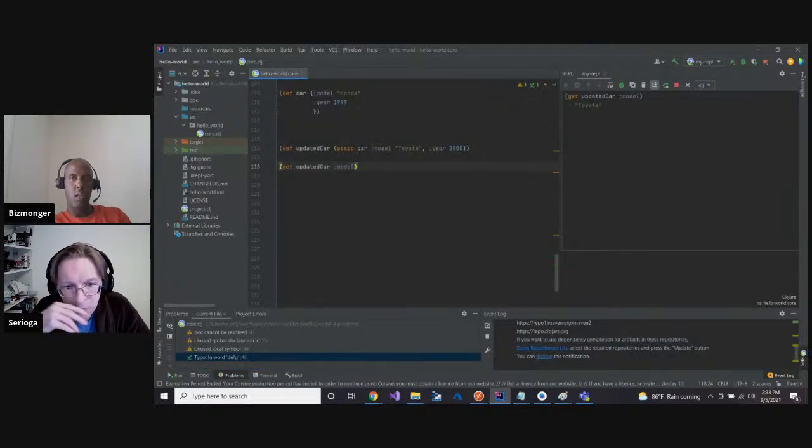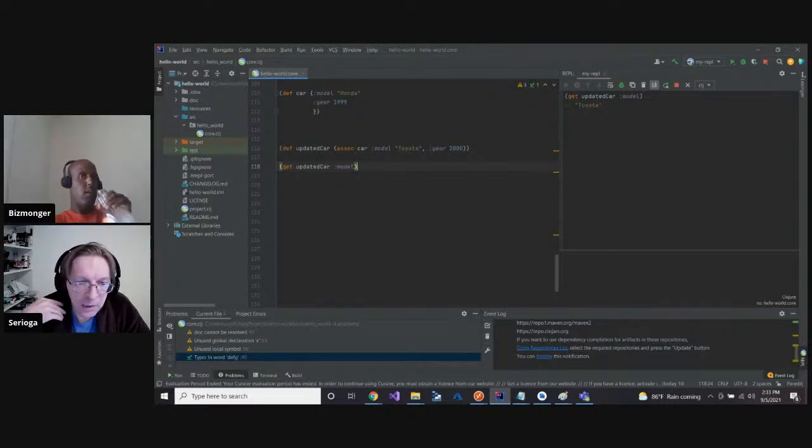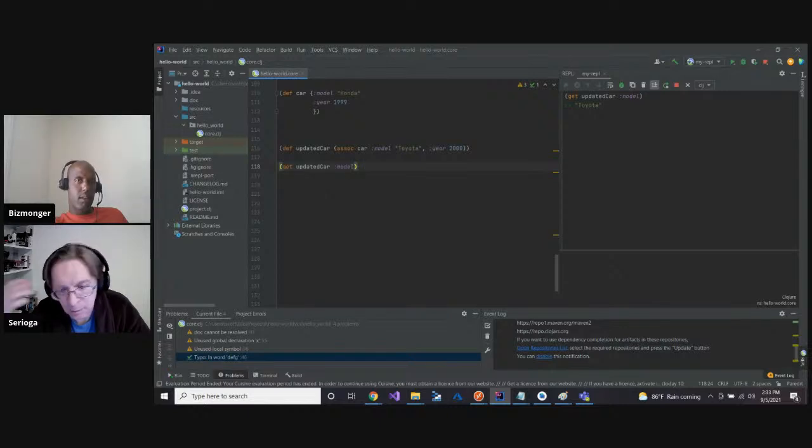Yes, this is the generic form, because the expression updated car model will not work if updated car is nil, and you will get a null pointer exception. With get updated car, you are safe from this null pointer exception.